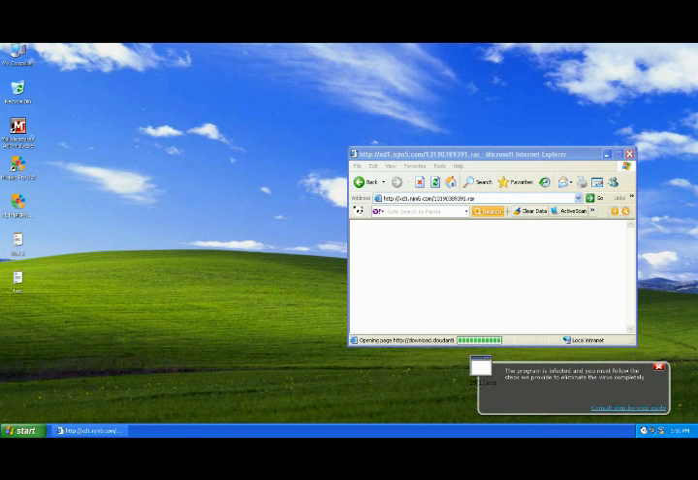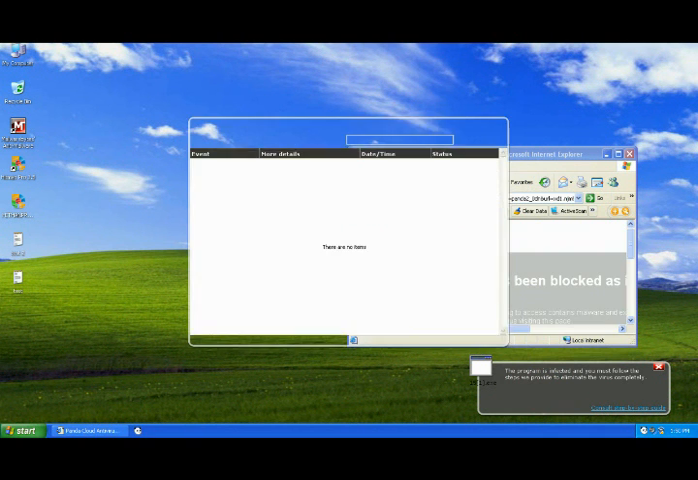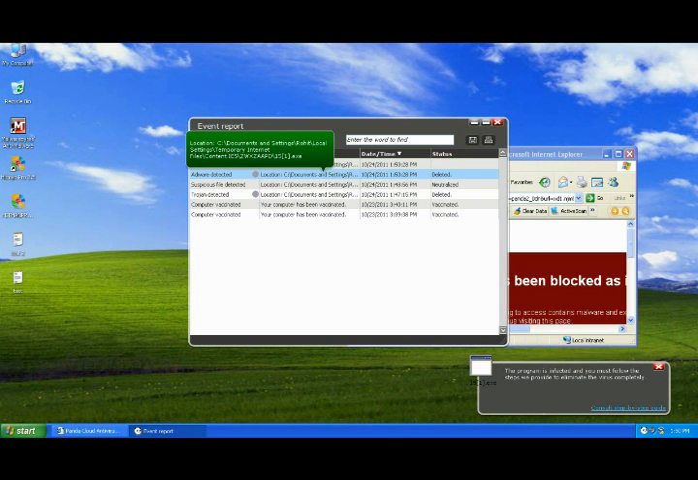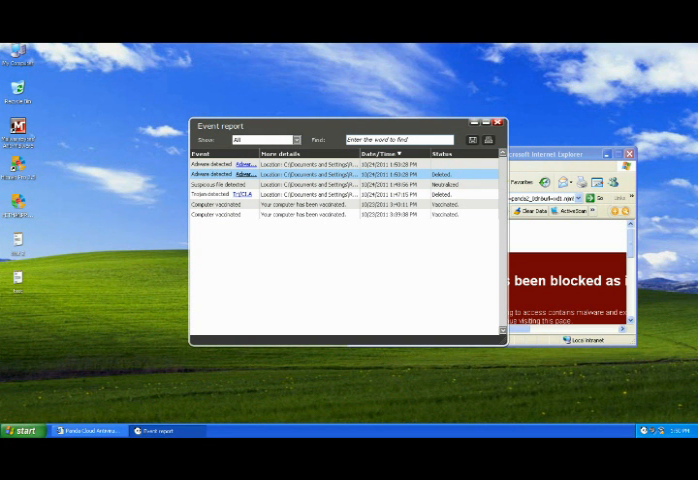Okay, it says I have to do some step-by-step procedure to kill it. Maybe it says it's adware. Anyway, let's see what it does.